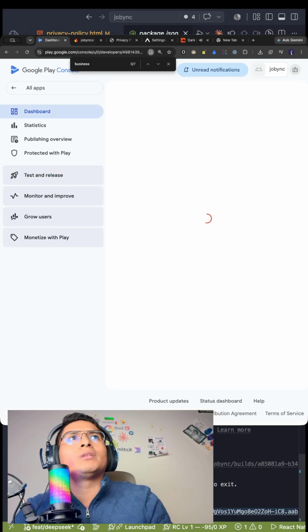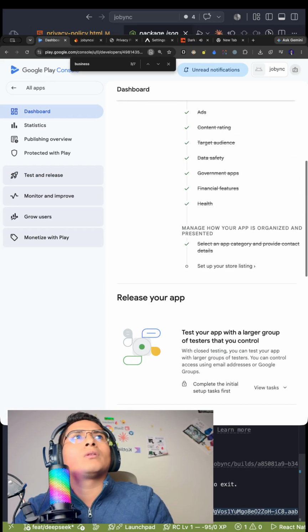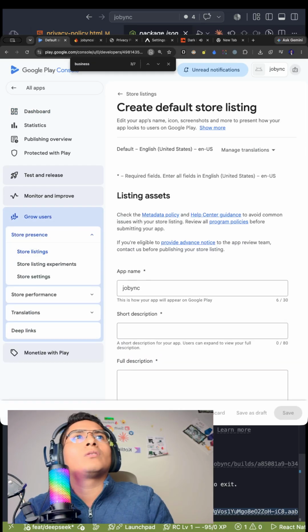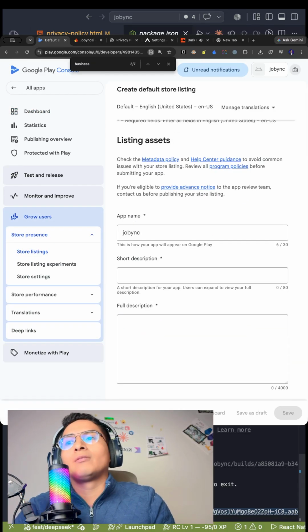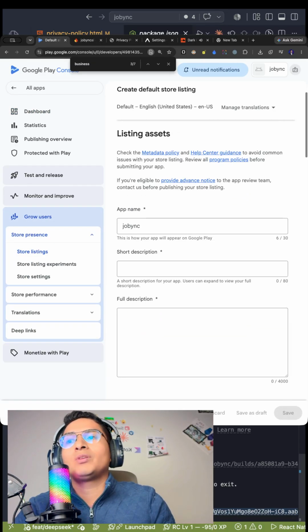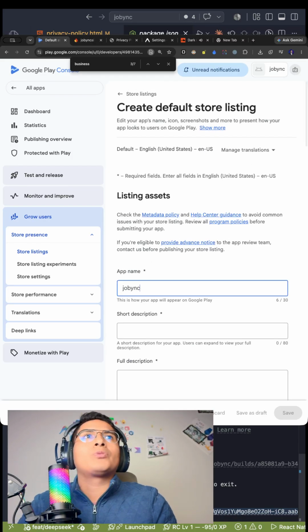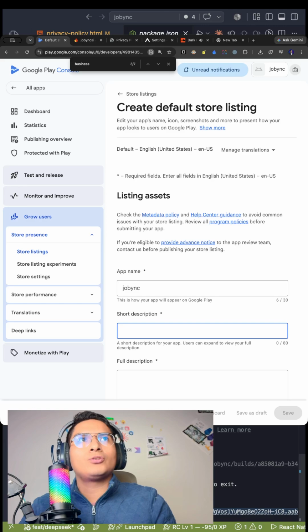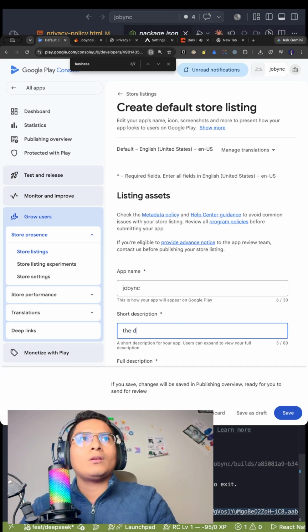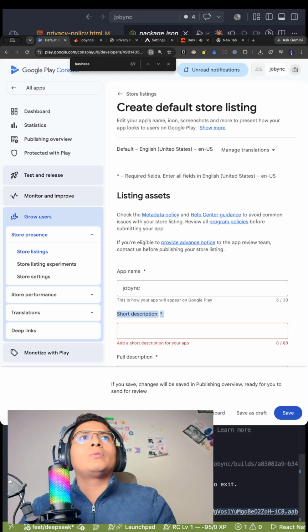Okay, I think we missed some step. Set up your store listing. Okay, yeah, we missed that. I told you something about the screenshots that we need to attach here. Okay, JobSync short description. The ideal tool. Also, we could use AI to generate it. Let me show you how.